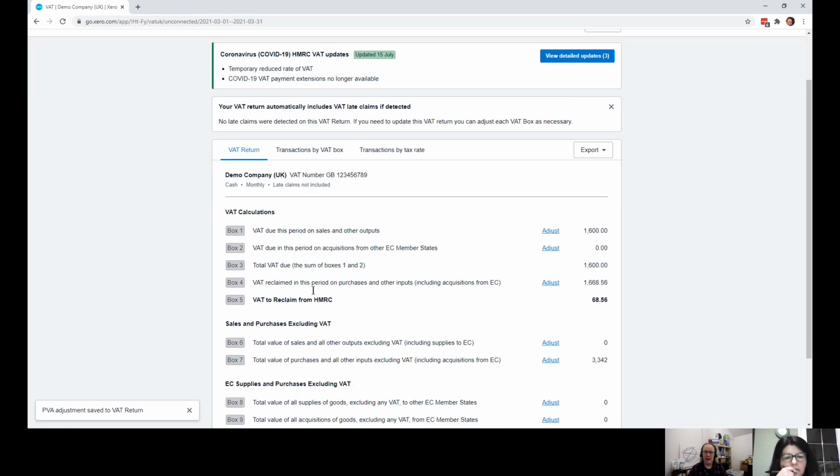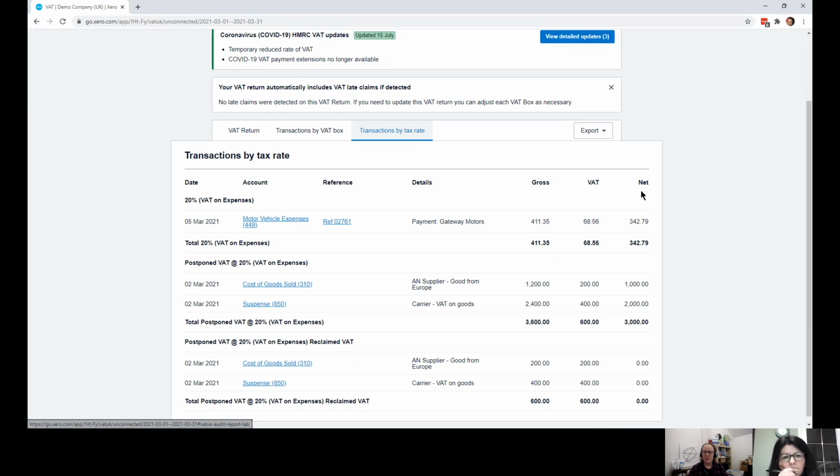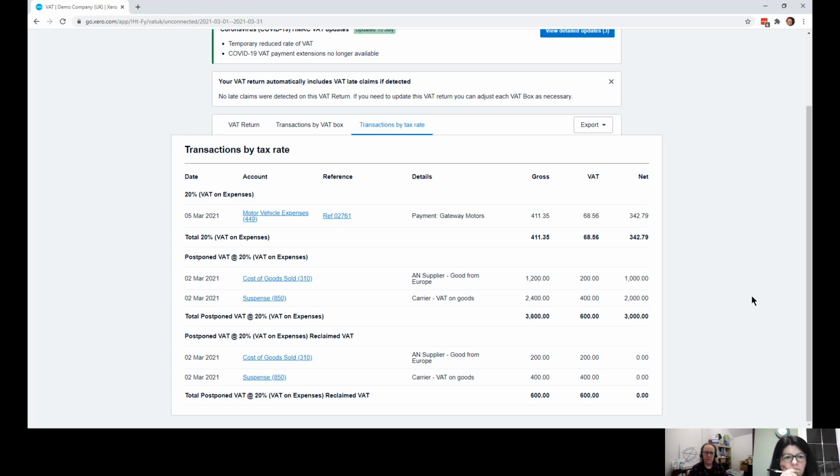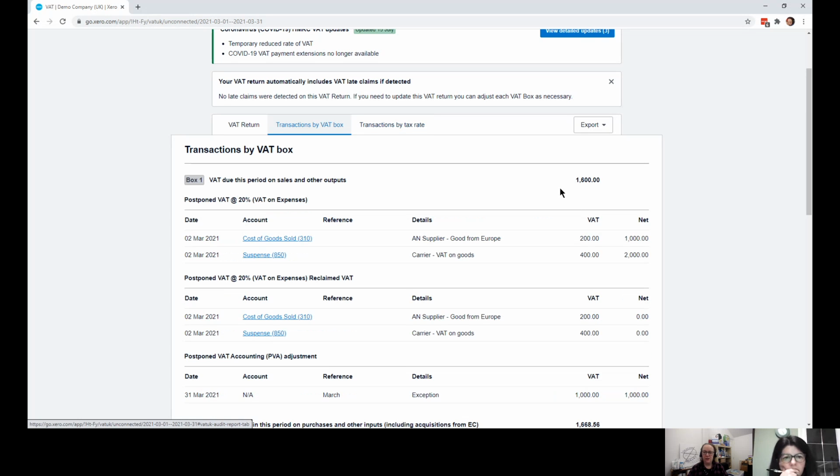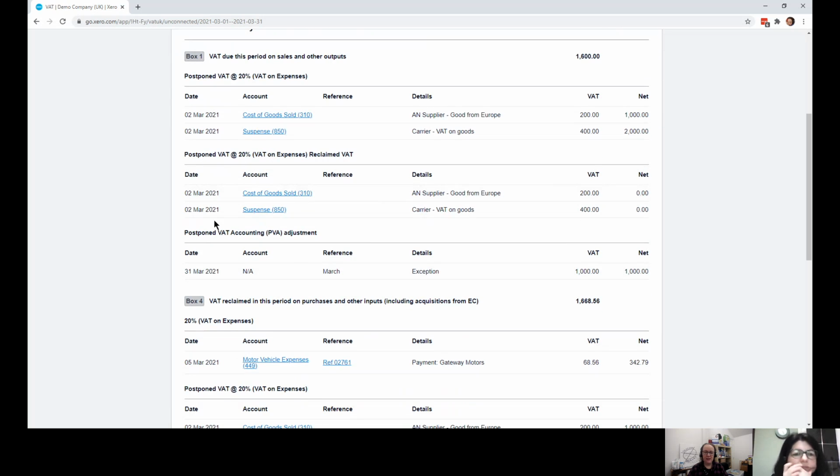Now we can see what that has now done. I choose transactions by tax rate this time. That has got, in fact, no, let's do transactions by VAT box. That has added that 1,000 as an extra there.